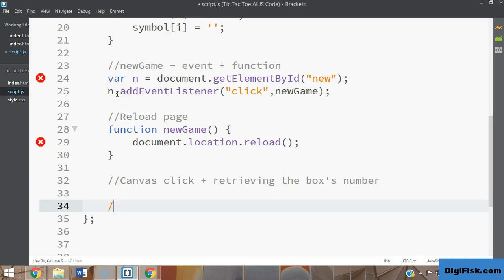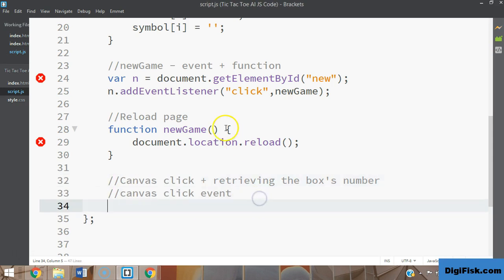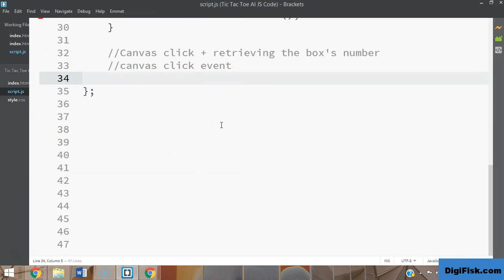So first of all, let's create the canvas click event. So whenever one of the canvases is clicked, what has to happen? That's what this particular event is for. So this is for when the human player clicks on one of the boxes in the tic-tac-toe game. As usual, we are going to get the element's ID and add a click event listener to it with a function call inside of it.